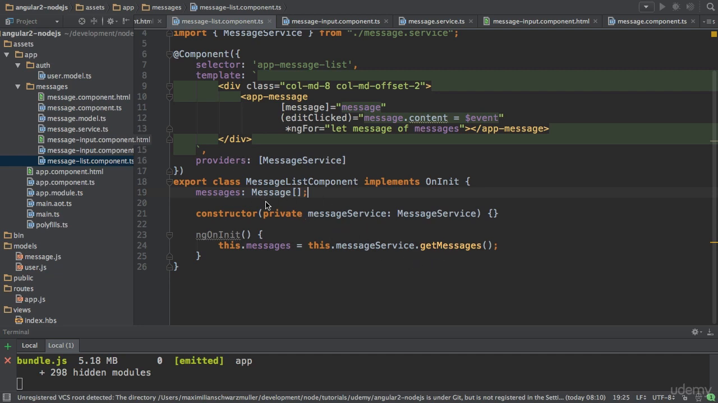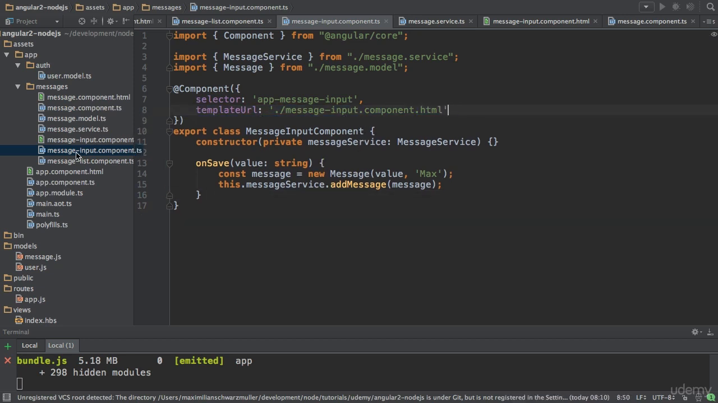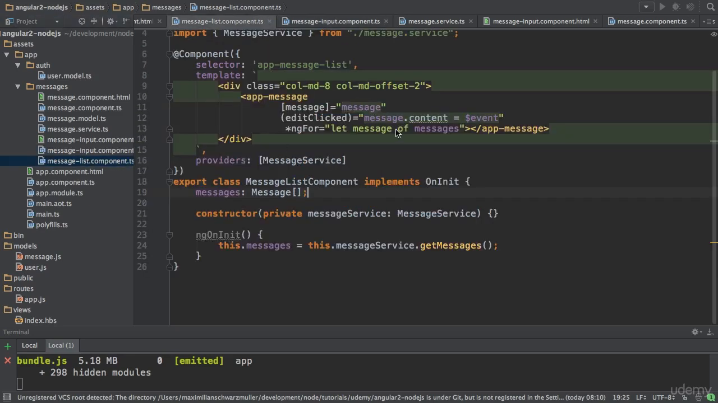The message service we're using in the message list component simply is a different one than the one in the message input component. Angular 2 creates two instances of the service. This might be the behavior we want, but here it is not. Instead, we want to use the same instance. Now, since the injector is hierarchical, we can simply remove the provider setup here in the message input component and also in the message list component.